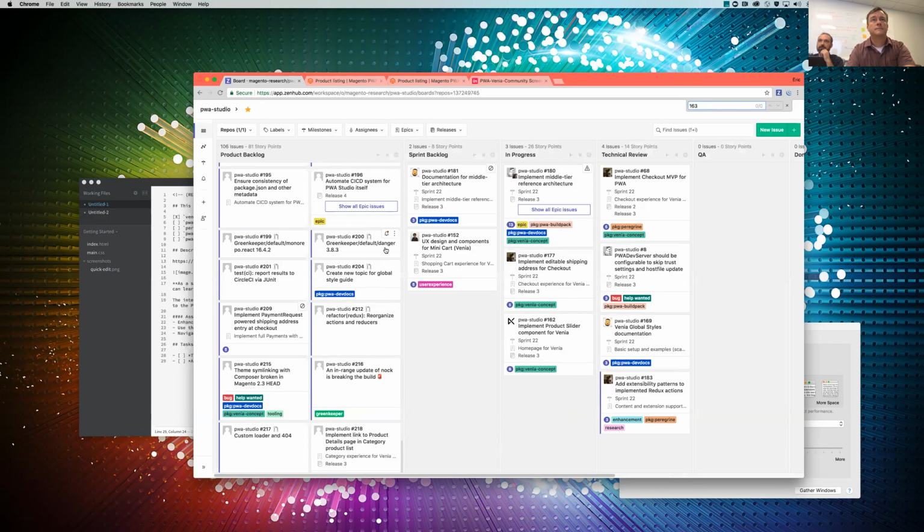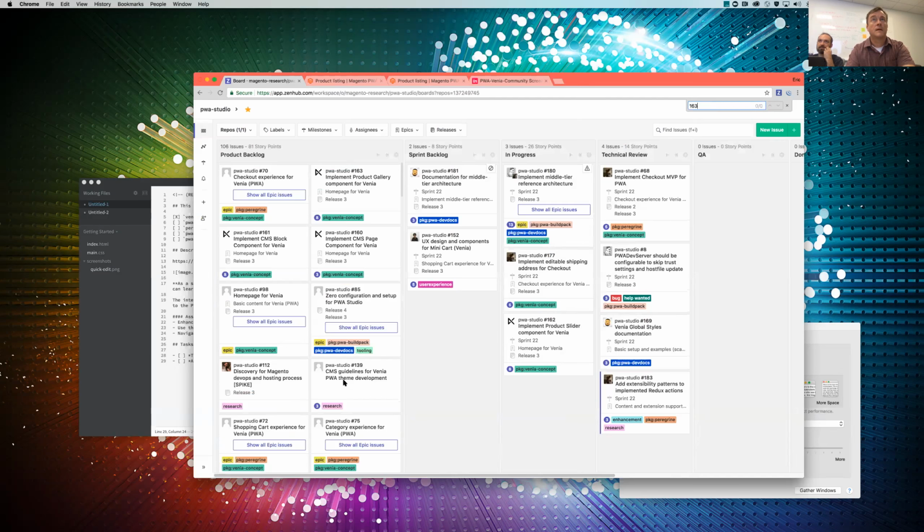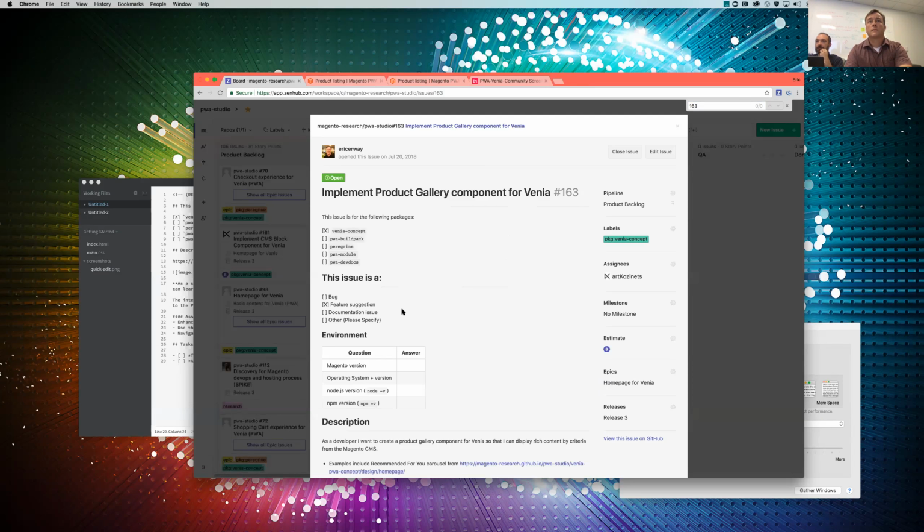It should be at the top, or you can search 163 probably. There it is, right here. This one. There we go. Yeah. So I was initially a little confused about what the product gallery was, because its nomenclature has changed, and of course it's the carousel, right? Yes. On the product detail page. So let's go look at that real fast.